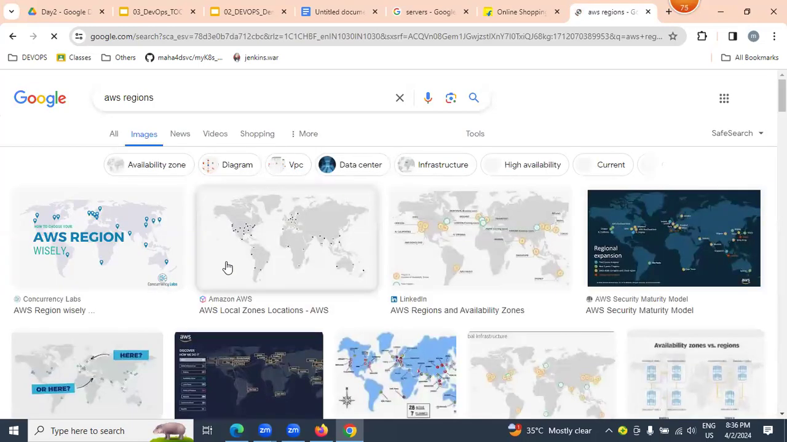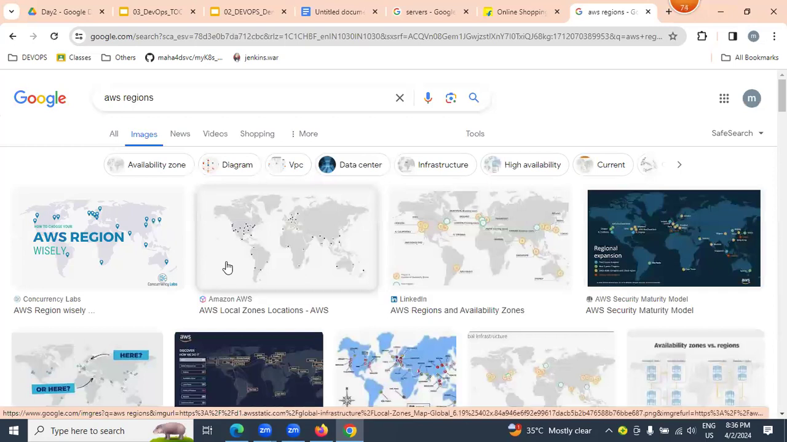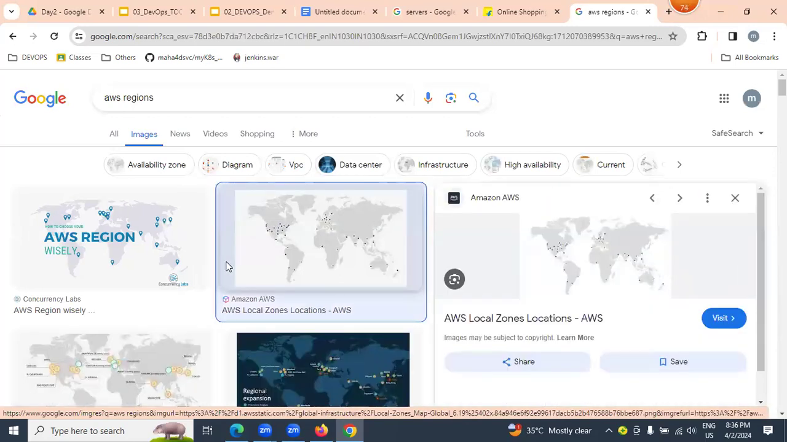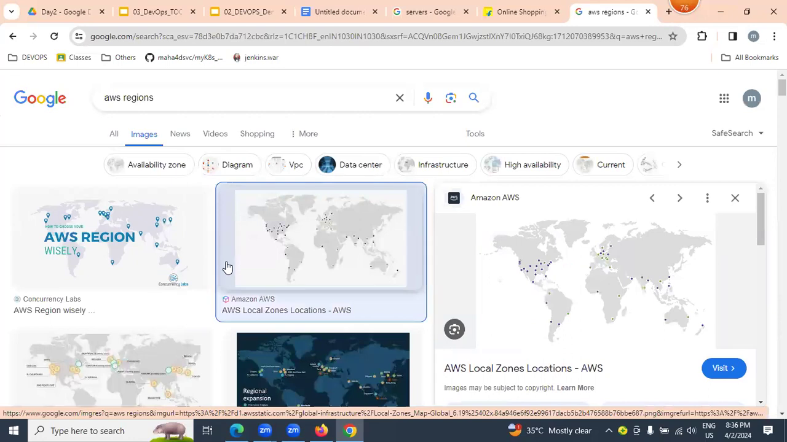Like in Hyderabad, in Mumbai, somewhere else, the data centers are located. Amazon's data centers are located throughout the globe. Even Hyderabad also we have.